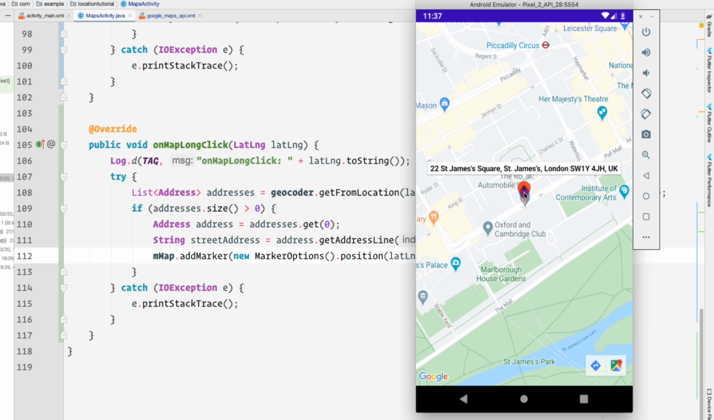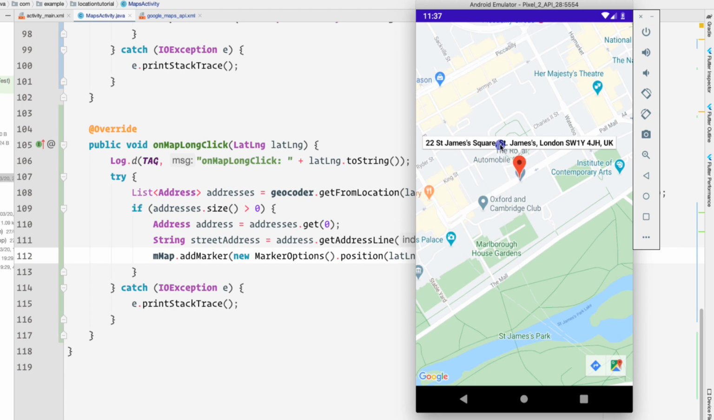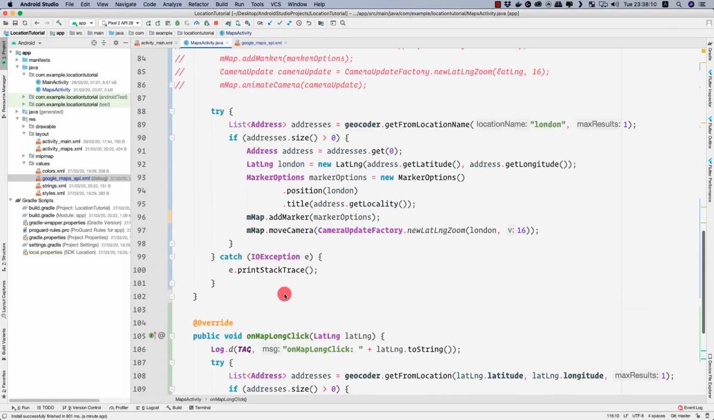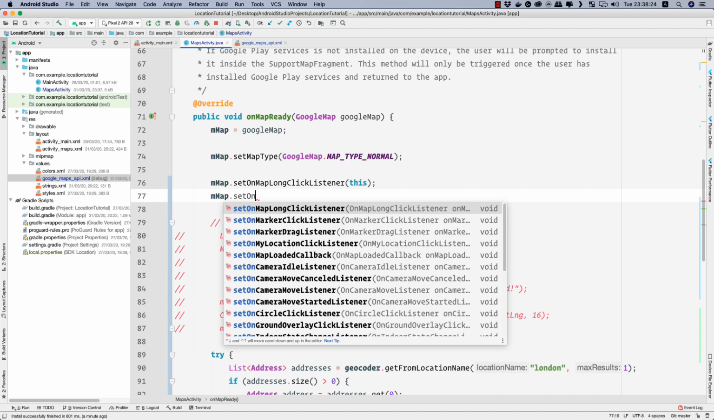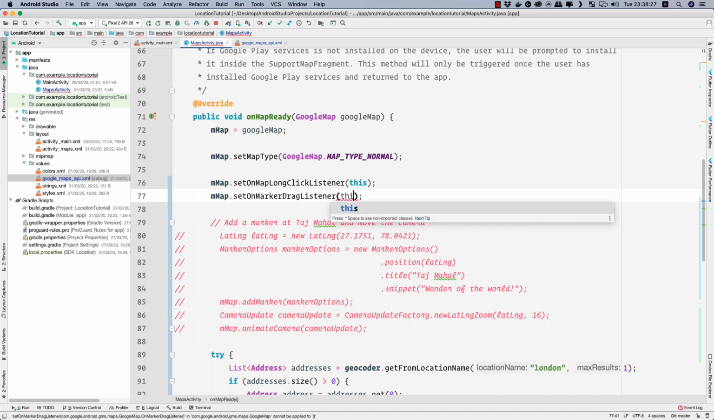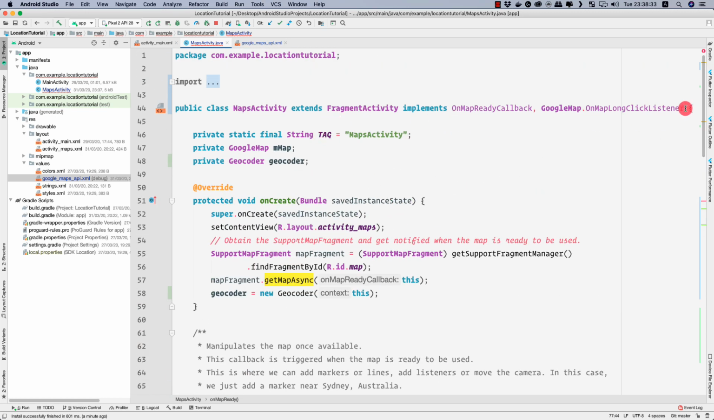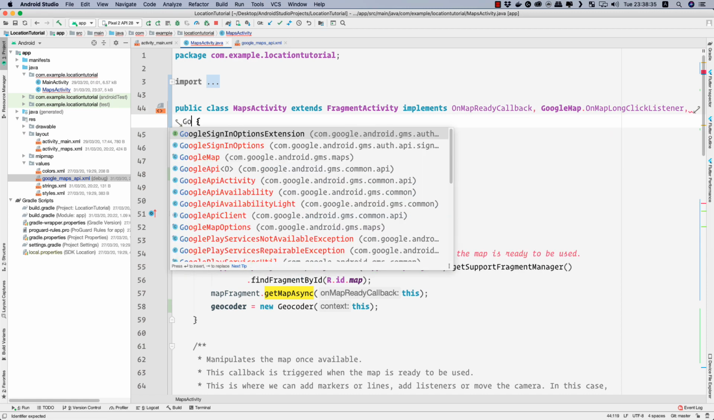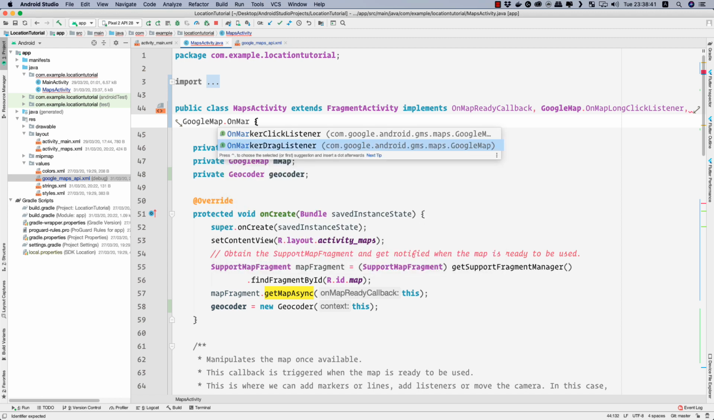So now what we want to do, we want to make this marker draggable. That is, if we drag this marker, then we want to get notified where it is dragged, and we can get the geocoded location back from that latitude and longitude where it was dragged. So for that, we need to implement one more interface method here, and that is mMap.setOnMarkerDragListener. And we can simply pass in this here because we want this activity, that is MapsActivity, to implement that drag listener here. So we can simply say GoogleMap.OnMarkerDragListener like this.